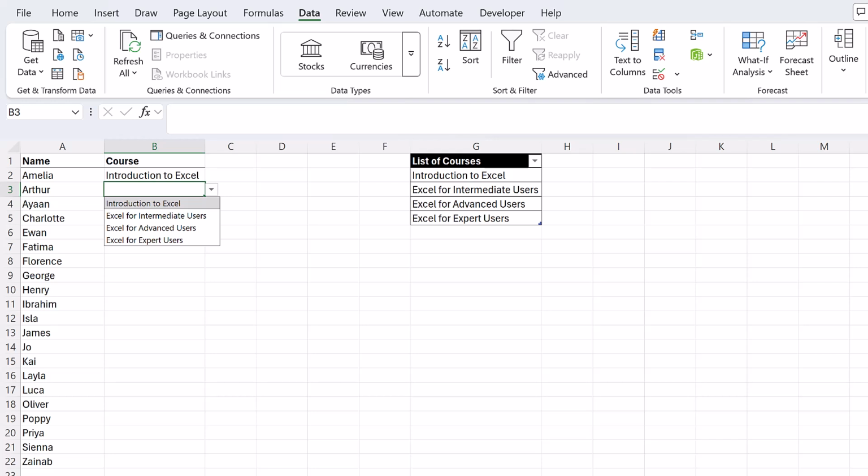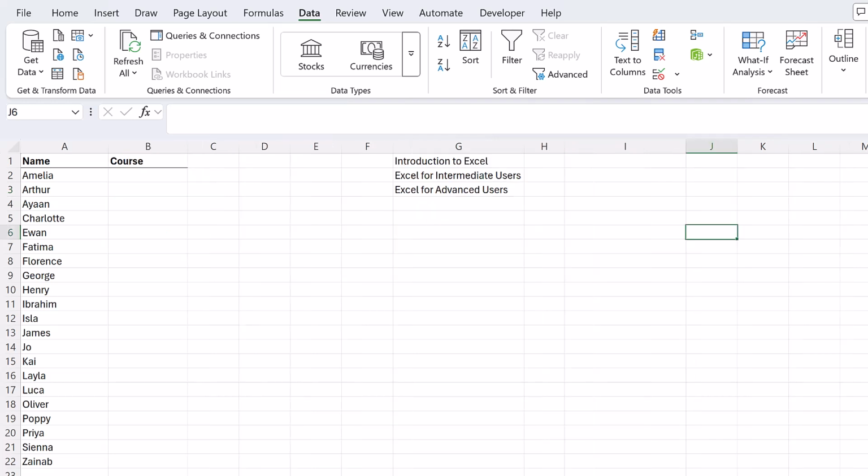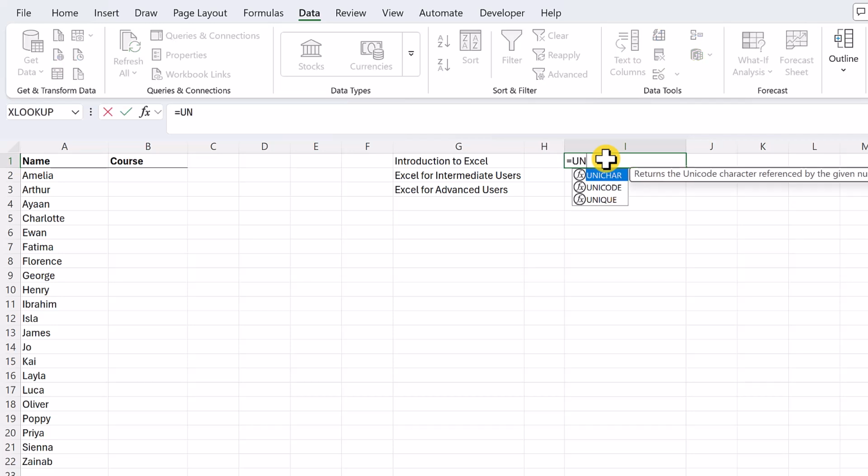If you're using 365 though, there is another way you can do it. So I've got a similar layout on this sheet. Again, my names are in column A. I want my courses in column B, and over here in column G, I've got my list of the different courses. So what I'm going to do is in column I, I'm going to type equals unique.